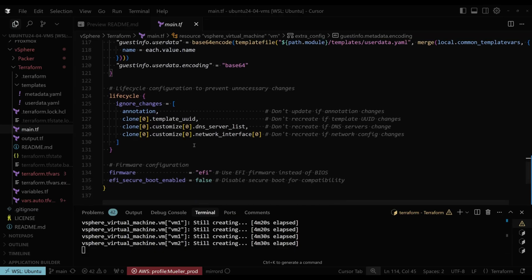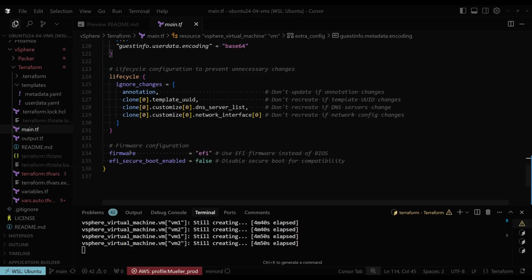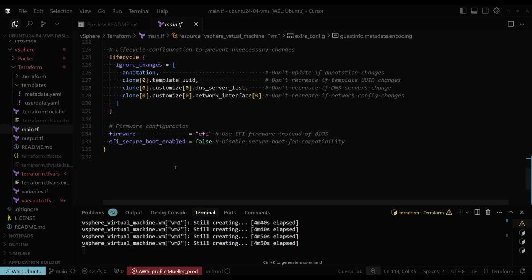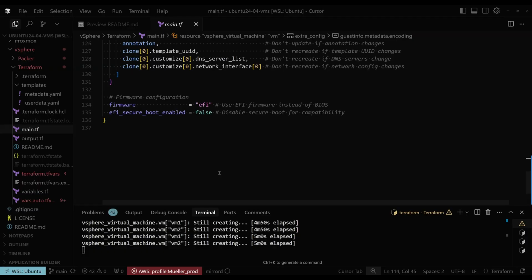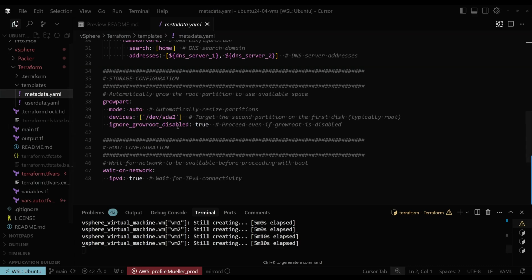Then we have a lifecycle config to prevent any unnecessary changes, so we don't want to update if annotations get changed, or if the template UID changes, or if DNS server changes, or network config changes. In this case, this will recreate the VM for us. It will just not run. Terraform will not run it again. And then firmware config, we're using EFI instead of BIOS, and we're disabling secure boot for compatibility. And that's our main.tf.